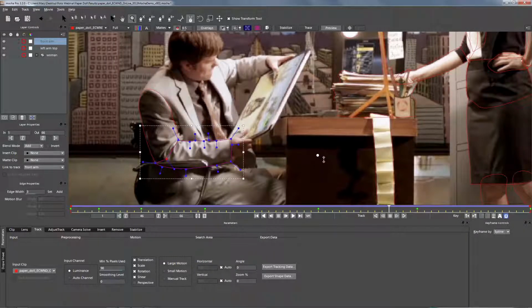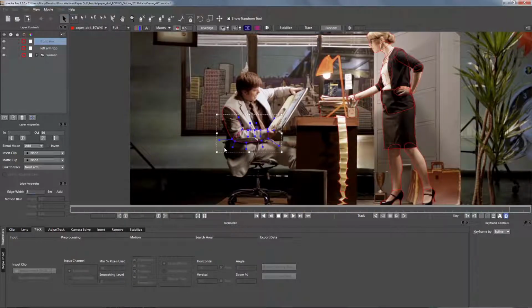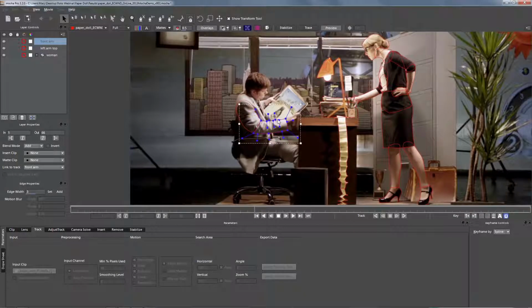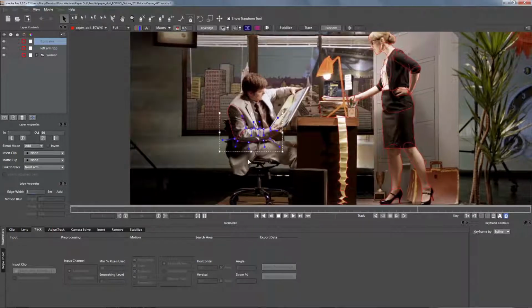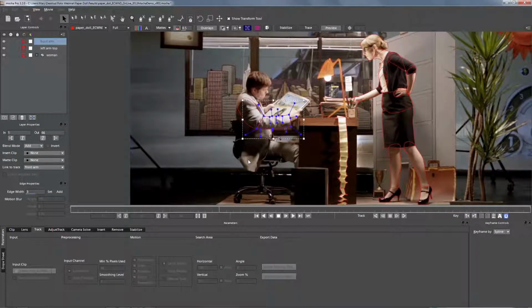This request was asked for quite a lot when we first introduced the clean plate module in Mocha Pro. Actually, that comes from Mocha, because a lot of times you need to have a seamless mask to do a clean plate. You can also delete points anytime during the shape, and it'll delete it for the entirety of the shot, but you won't have to worry about it messing up your shape.